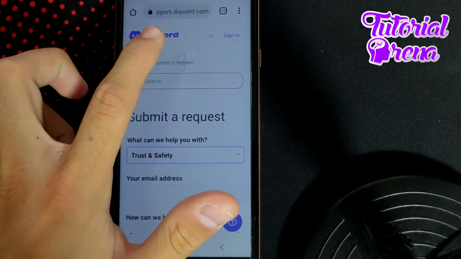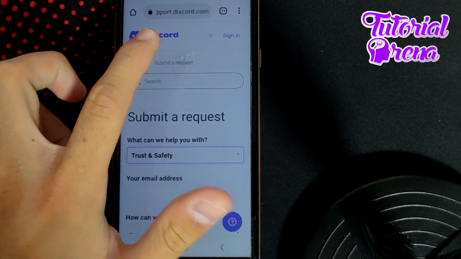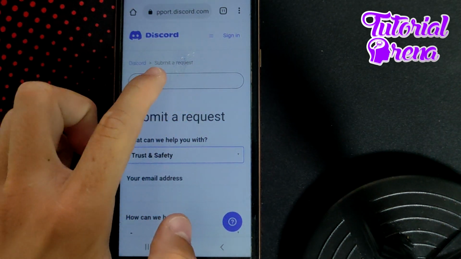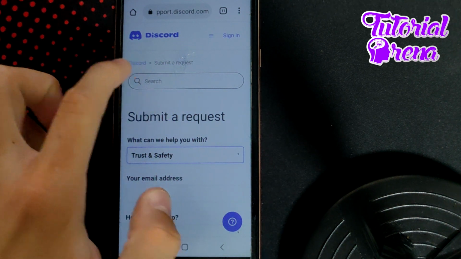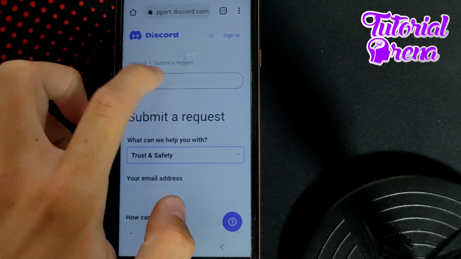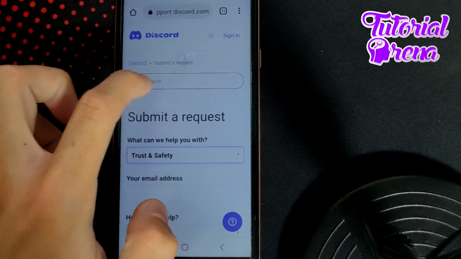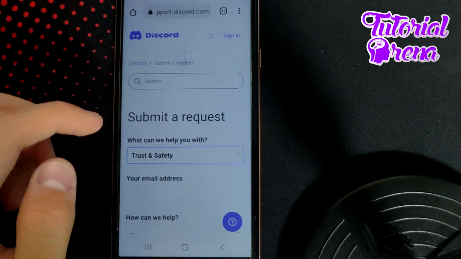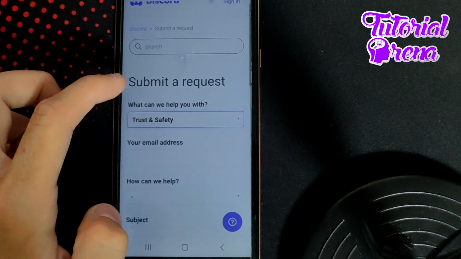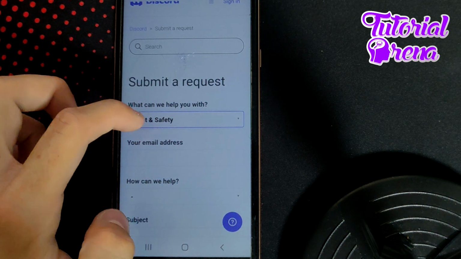need to type support.discord.com, and then you need to select submit a request, which is related to your Discord selection, which you can find right here in that search box. And then on the first side you need to select trust and safety.